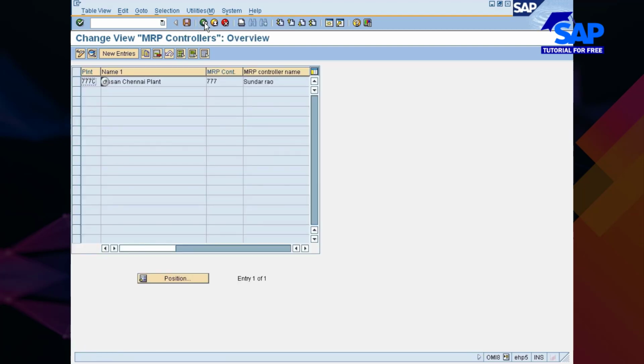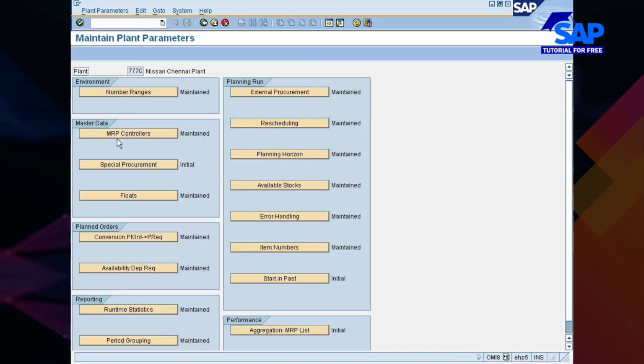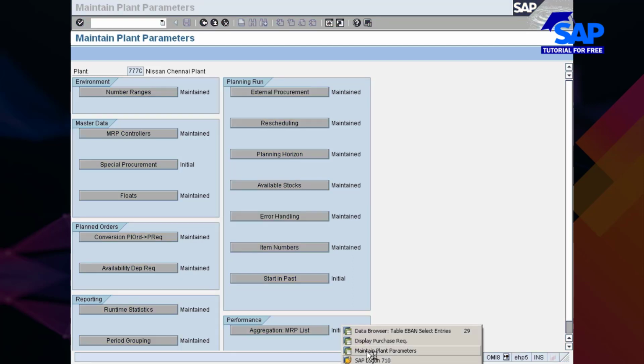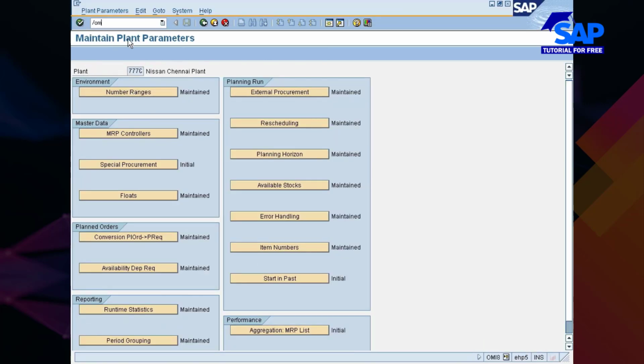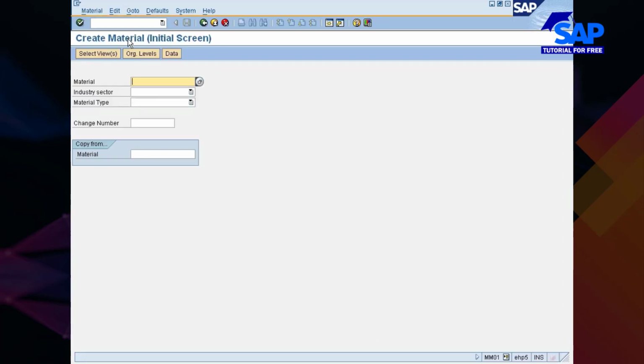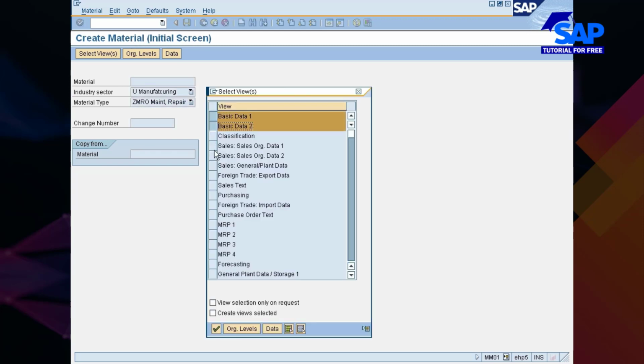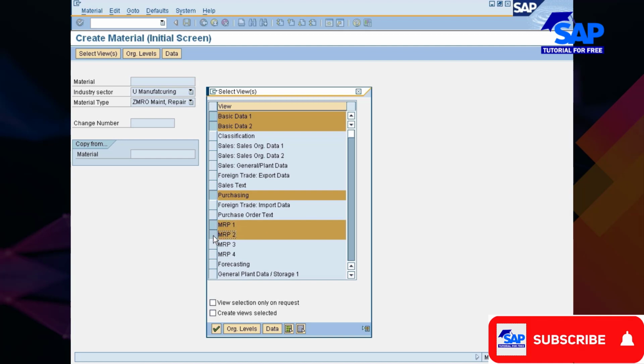Okay, so now MRP controller I have maintained. Then there is special procurement. Okay, simultaneously let me open my material also. /o MM01. I'm creating one material for you as part of demo. Industry sector, manufacturing, material type is GMRO, so I use GMRO.